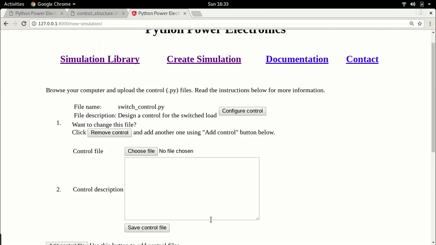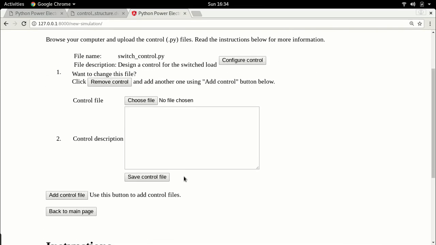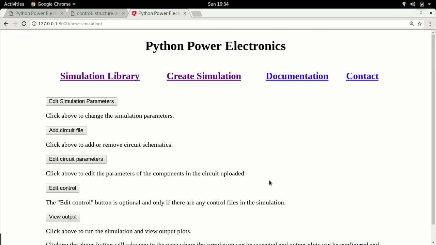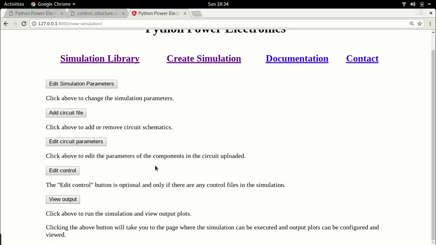Now it shows you this dialog box because that's the default. As I said before, until you click on this save control file, nothing happens. So if it is like this, you don't have to worry. So don't worry that, oh, there's an empty dialog box, what do I do with it? It doesn't matter. Until you click save control file, this is not added to the simulation. So this is just a dummy box. So for now, let's click on back to main page. We've added one control file.